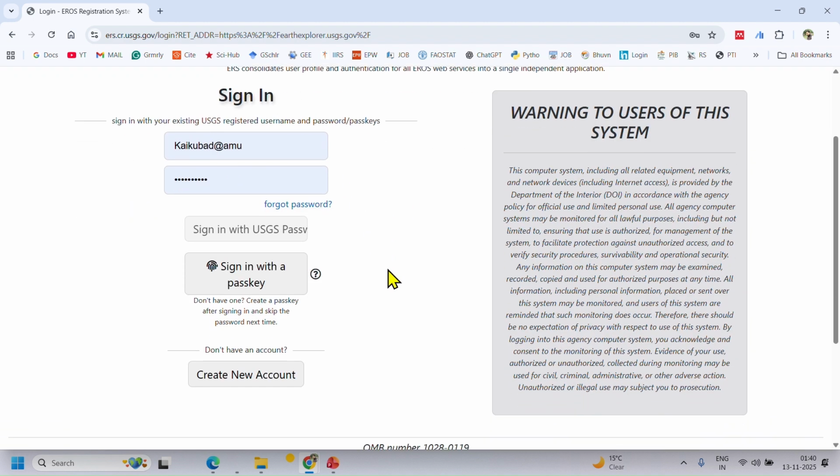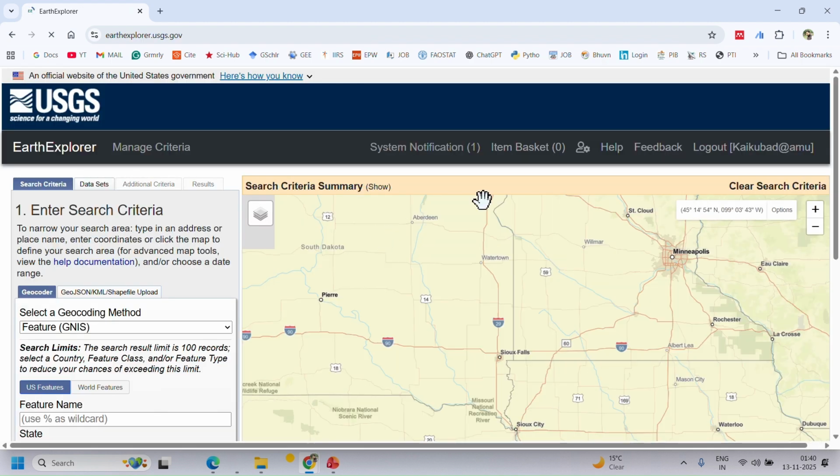This is the sign in page. So I have my credentials already loaded here. If you don't have any account, you can create a new account, or if you have an existing account, you can fill in the login credentials and sign in with your USGS password. So I am logged in.